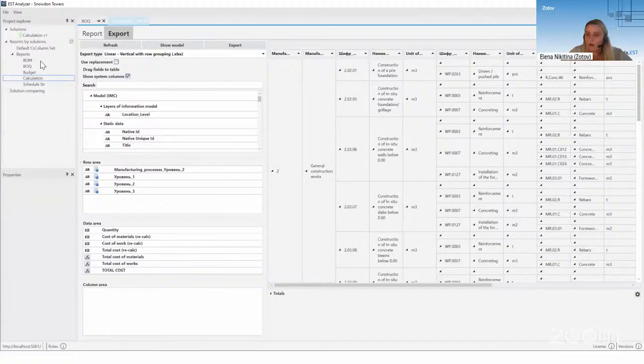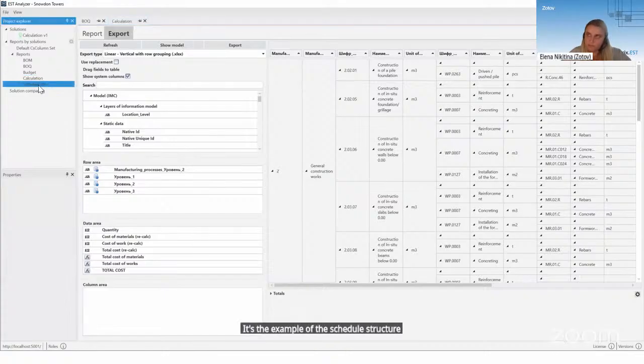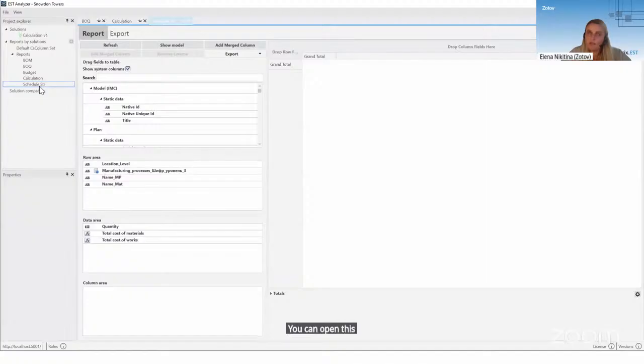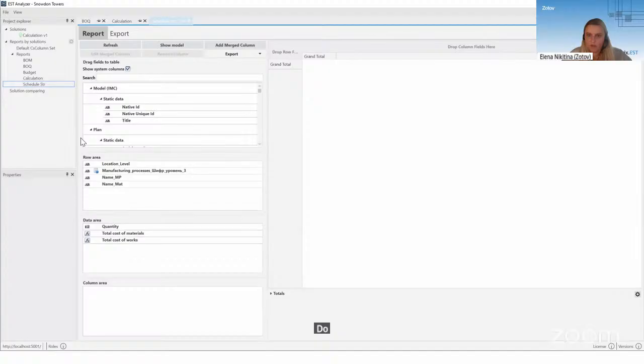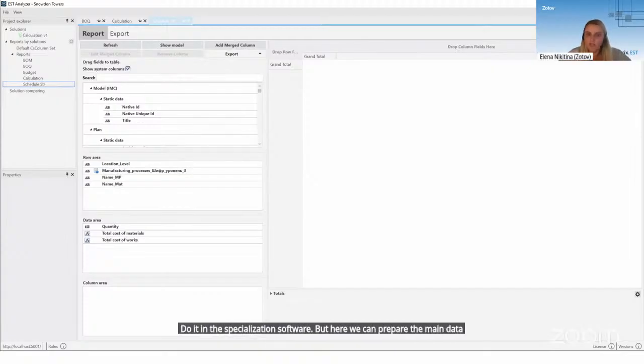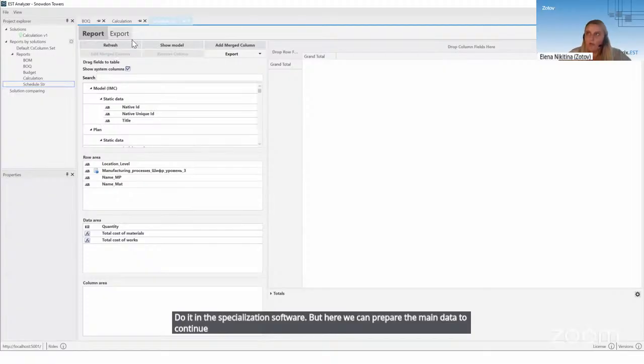The next thing which we can see is the example of the schedule structure. You can open this. We can use the data from Larix EST to make the schedule structure. It includes the work breakdown structure. It includes quantities and costs. It does not include the duration of the works and the links of the works. You can do that in specialized software. But here we can prepare the main data to continue working with the schedule.